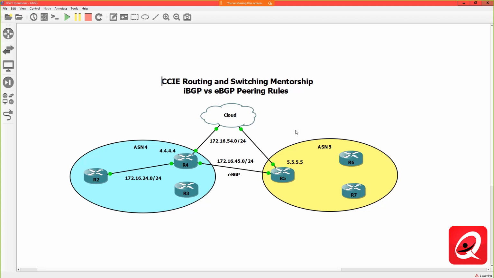So the eBGP multi-hop command, which I will demonstrate, is very simple. We're just setting a TTL value to a specific value for that peering relationship, and as long as we maintain a time to live underneath that value, so if we set it to 3 and we're 2 hops away, if we set it to 5 and we're 4 hops away, we'll be able to establish a peering relationship between those 2 peers up to 255 hops away.